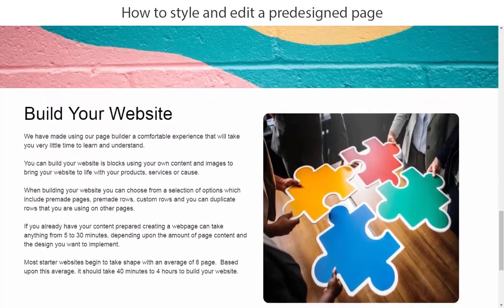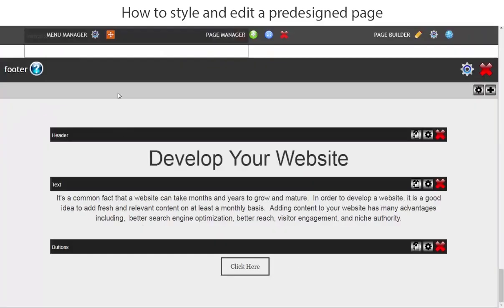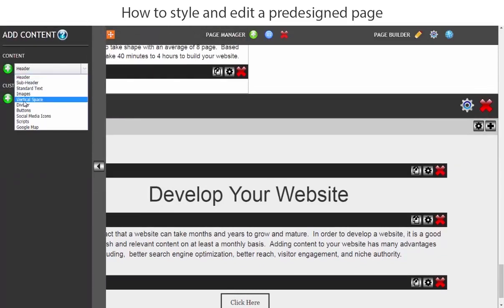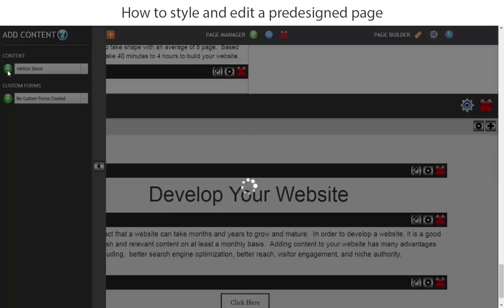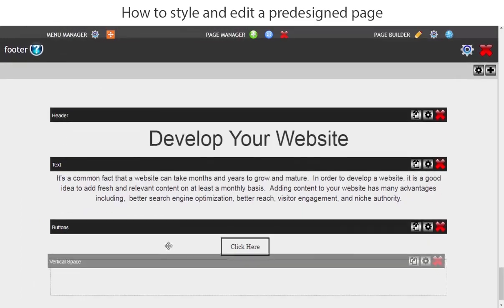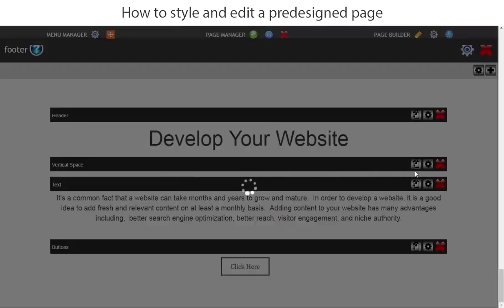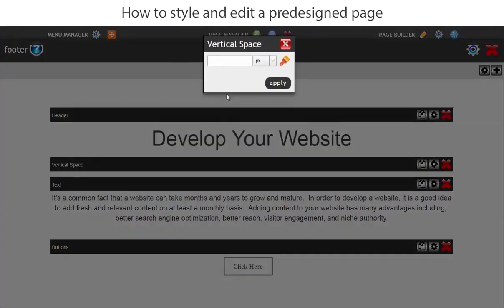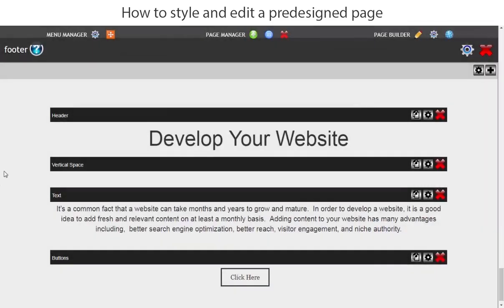Now I think that we need some space below there, so let's put a vertical space in between develop your website and the text. So again, we will add a vertical space, and we'll click plus sign. Let's close this down and put it to the side, and then we'll drag this up above there, and let's give it, let's say 40 pixels, so that we've got plenty of space in there. Yes, I think that will be better.